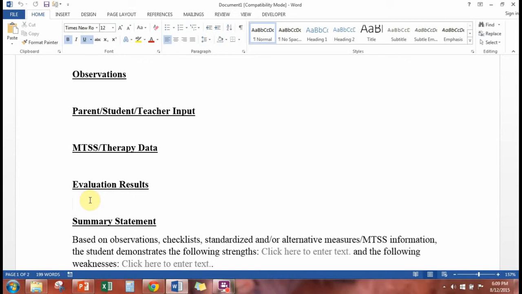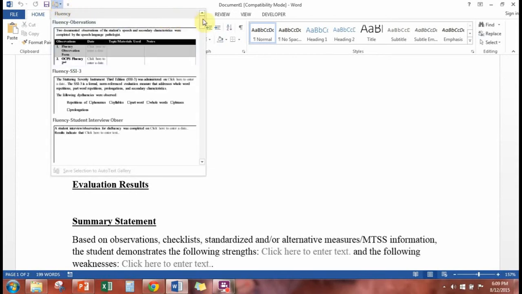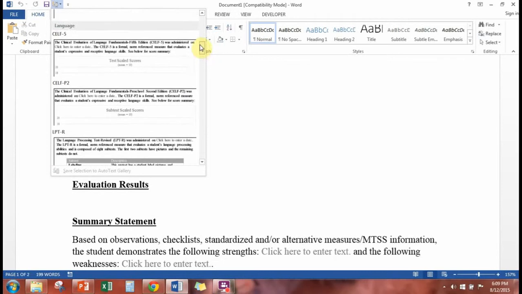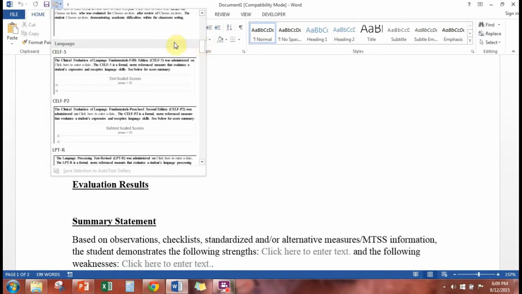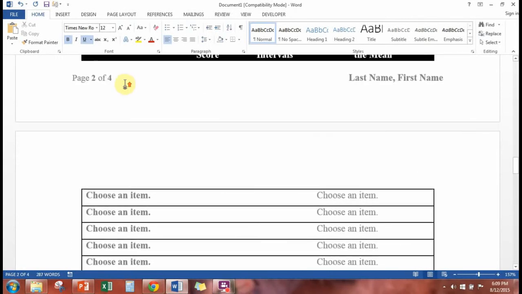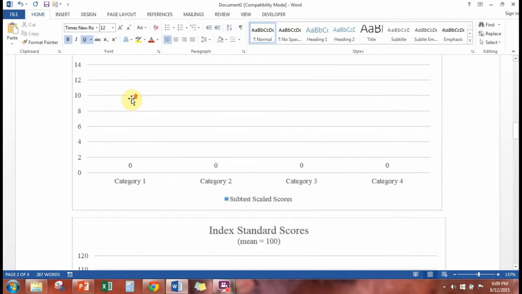So I've clicked down in the evaluation results section and I'm going to come up here to my auto text. I'm going to select the drop down and scroll down to the SEL-5. It's in the language category. There's the SEL-5, so I'm going to click on that. It's going to populate my SEL-5 information. I'm going to scroll up a little bit.